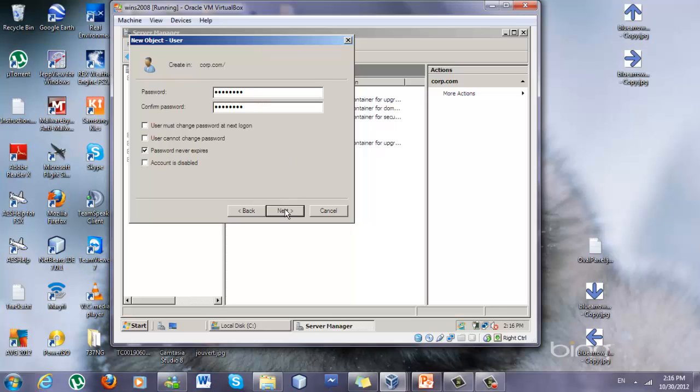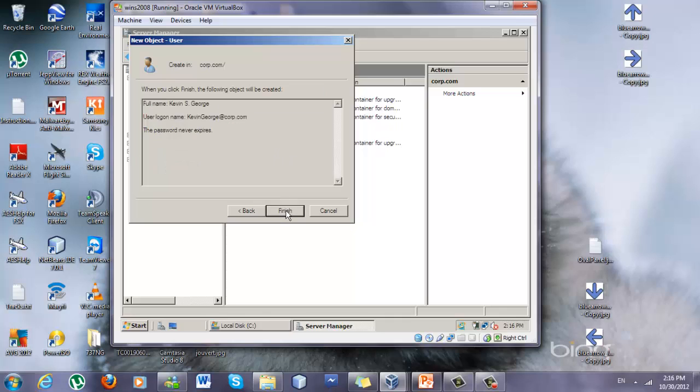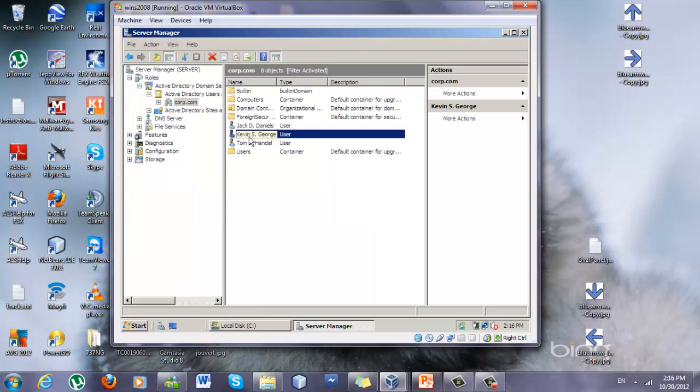So let's click next, and then this is a summarization of what we did in the setup, and we click finish. Of course, we want to make sure everything's correct: the person's full name, the user name, and what password settings we chose. Finish, and that's it. We have Kevin S. George, a new user on the account.